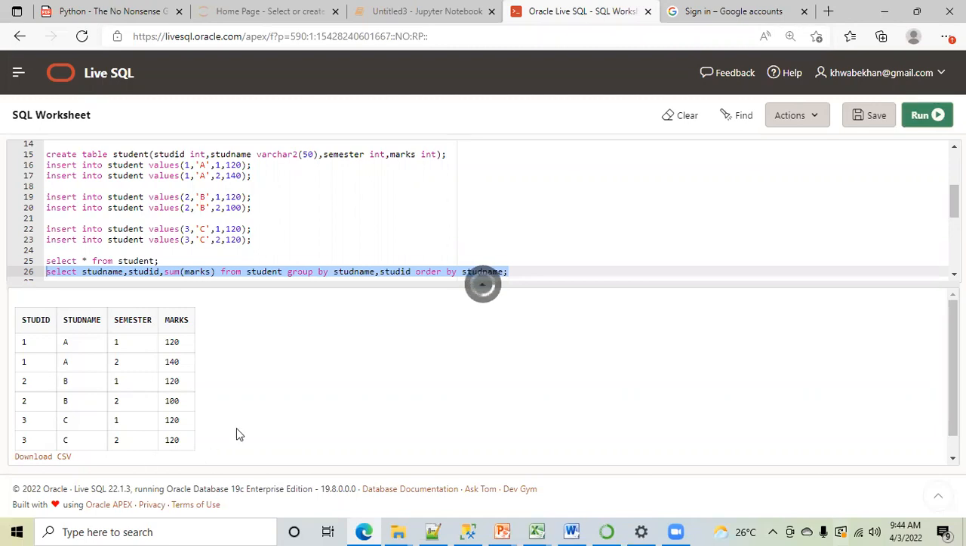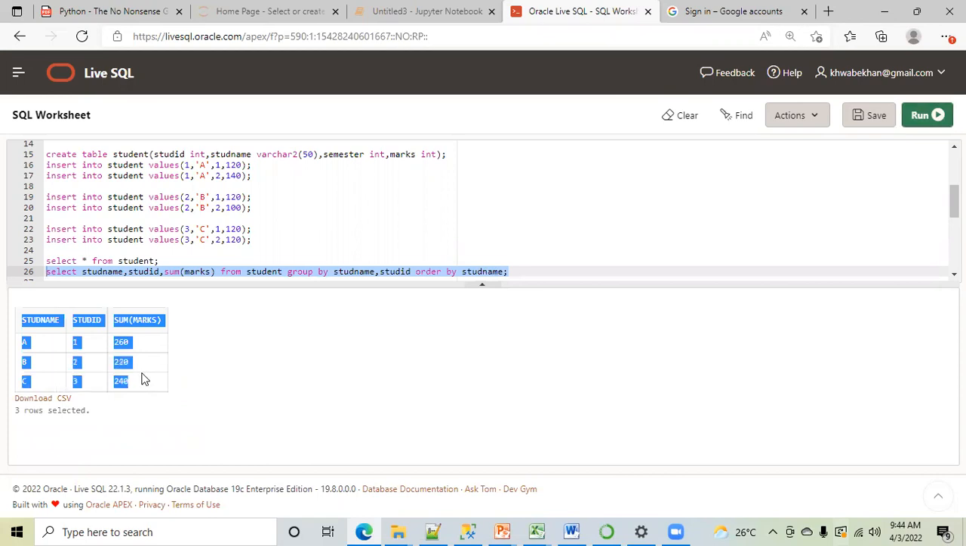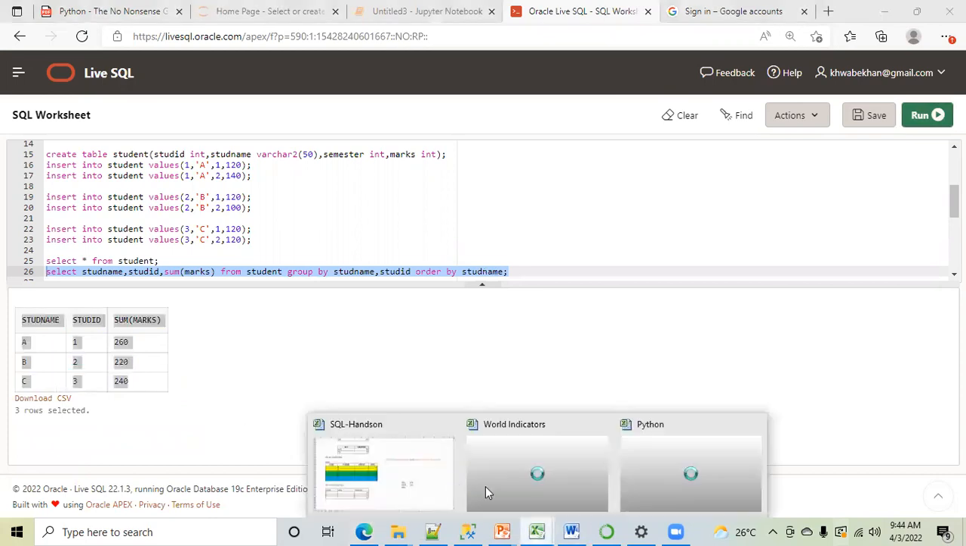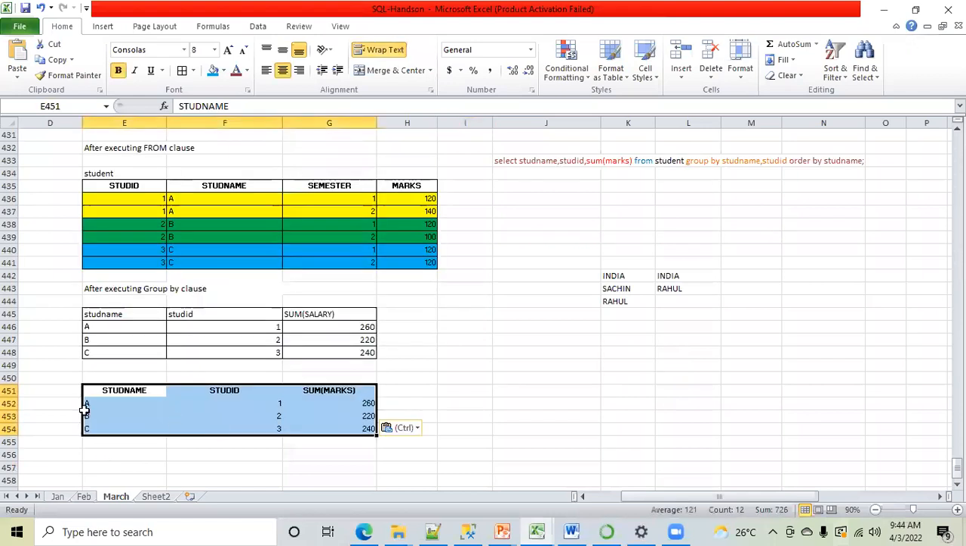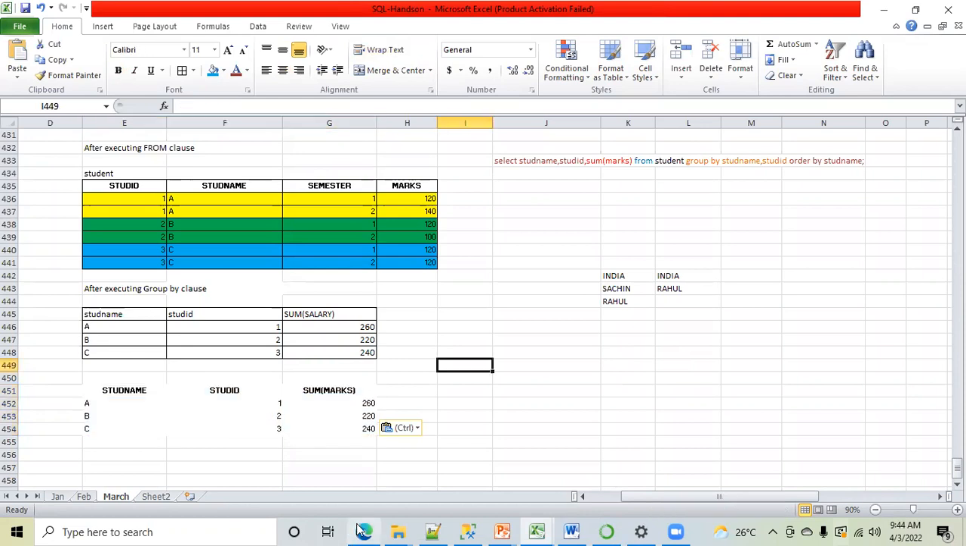So is the concept clear? Why we are using group by? What is the reason for that? And all those things. Yes, this is clear. This is the output of your SQL engine. Now please verify if it's the correct one. Exactly same. Okay. Any question?